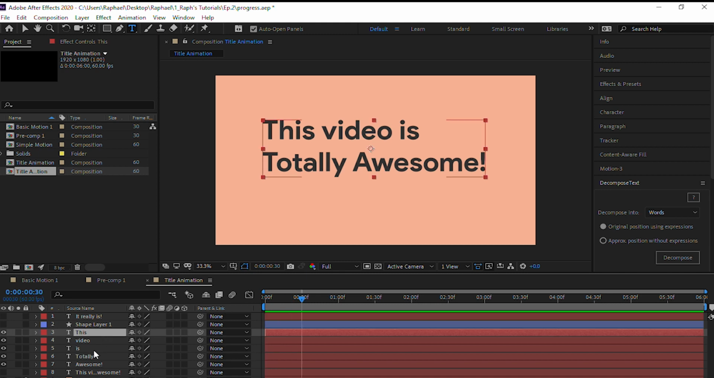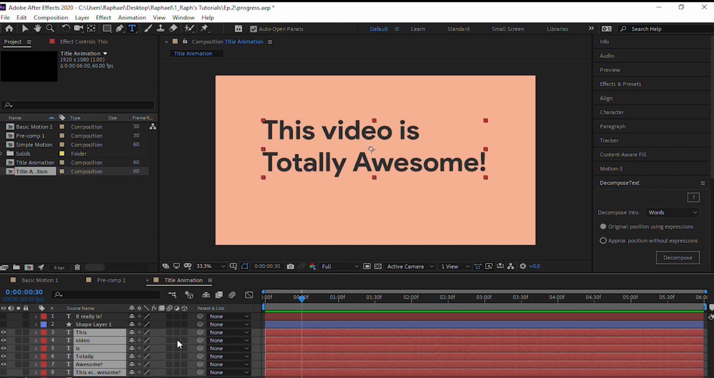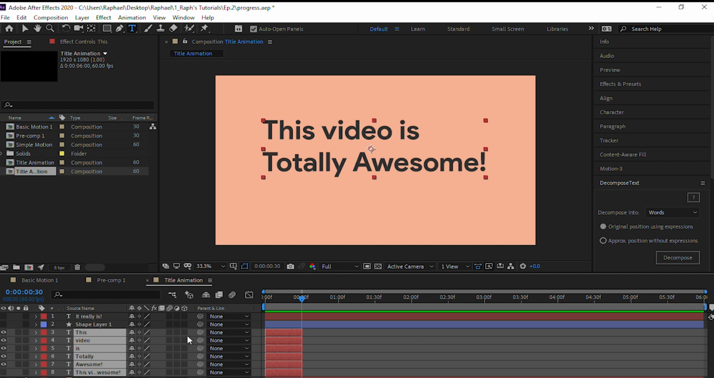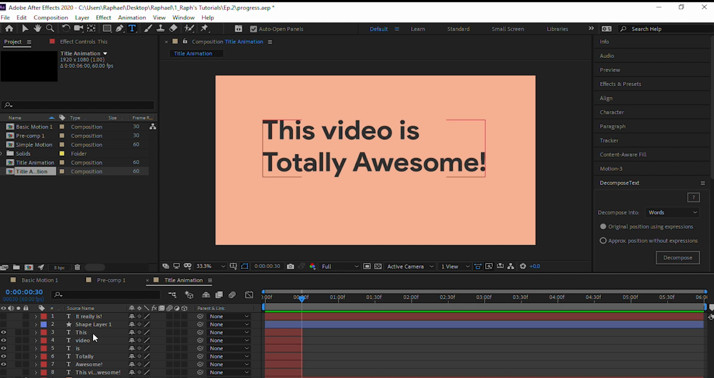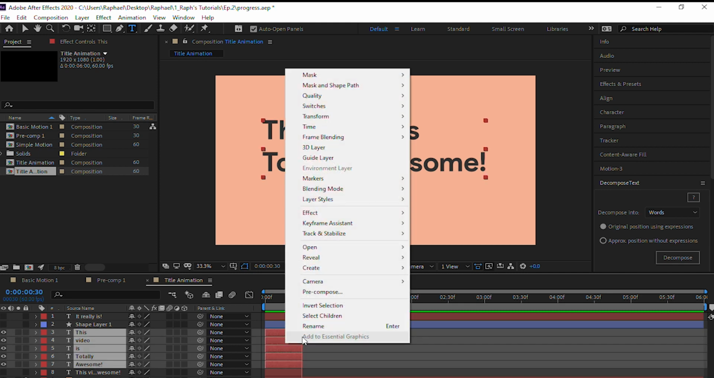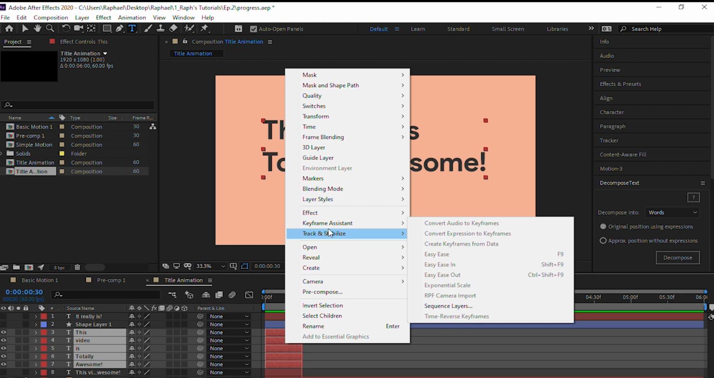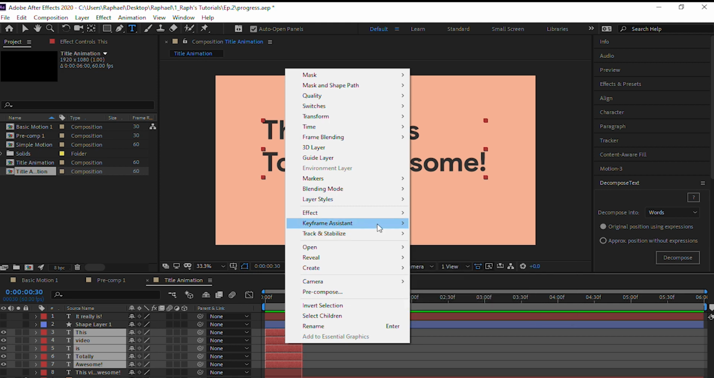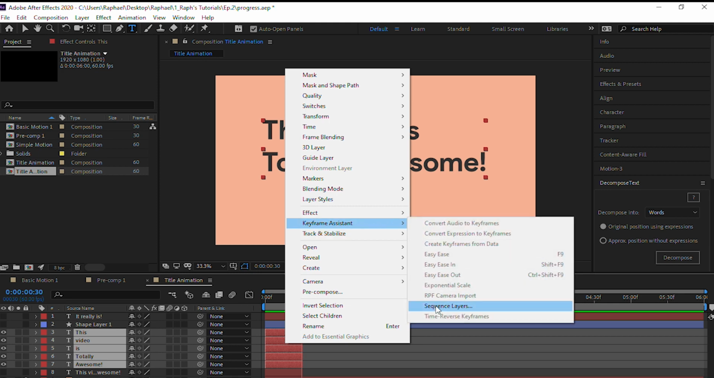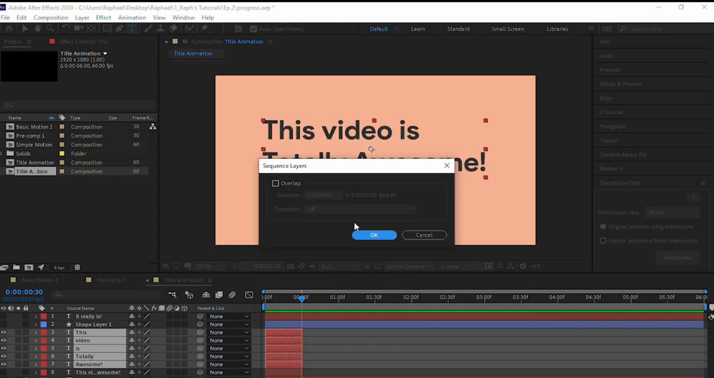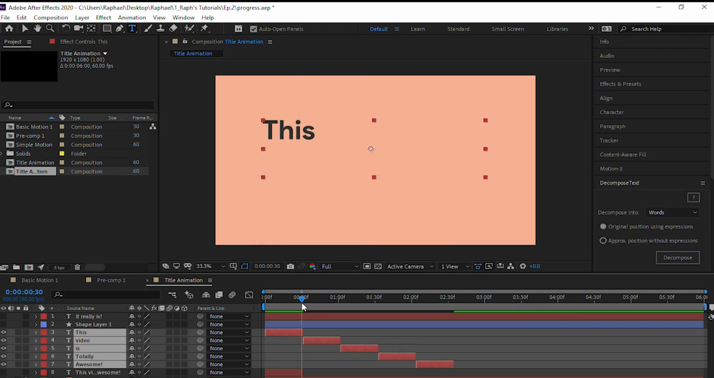Alright, so we're going to select all these right here, and we're going to hit Alt, close square bracket. What that does is it trims the rest of the sequence off, and it just has the beginning to where it stops right here. Then we're gonna keep this selected, right click, and go to keyframe assistant and sequence those layers out like that. Okay, now make sure that when you do this you actually go from top to bottom.